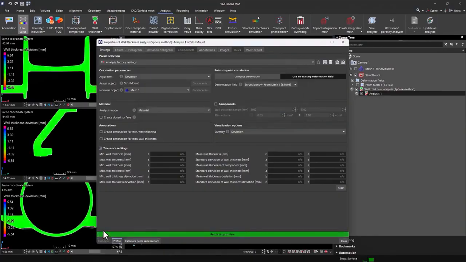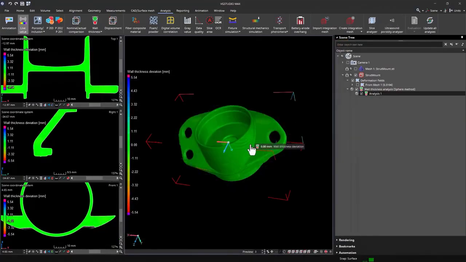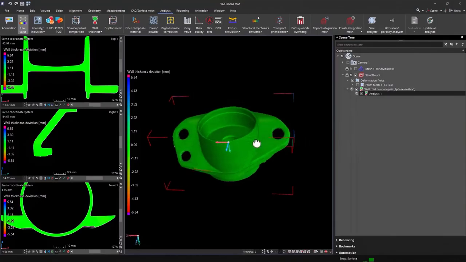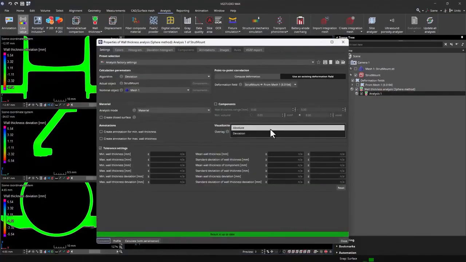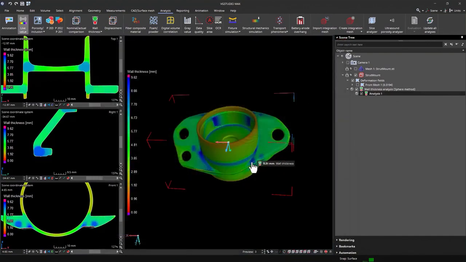Wall thickness deviations are represented visually using a color overlay, and live annotations can be used to easily inspect local deviation values. It is also possible to switch the visualization mode so that the absolute wall thickness of the inspected part is displayed in the color overlay. The color mapping for both deviations visualization and absolute visualization can be configured independently.